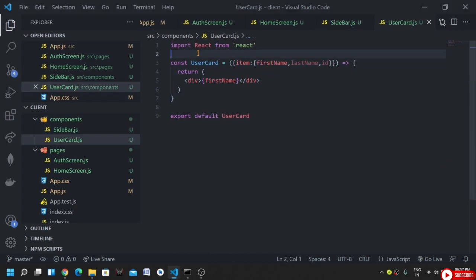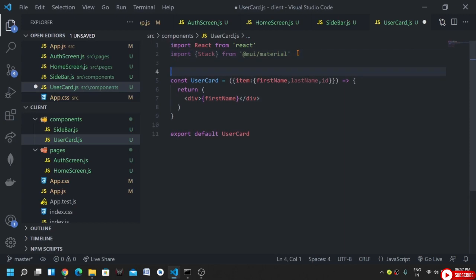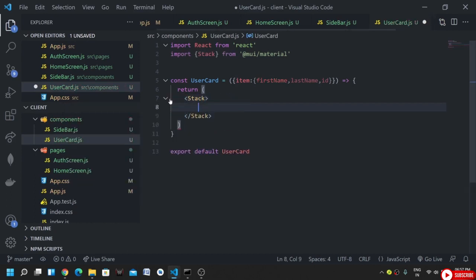So here we will use, first of all I need to import the Stack component. I'll import something from @material, and that is Stack, and here I'll use Stack, and inside this Stack we will have, first of all, the image of the user.